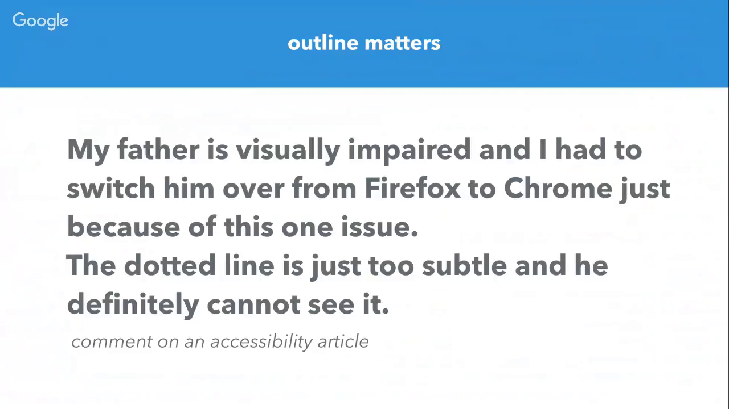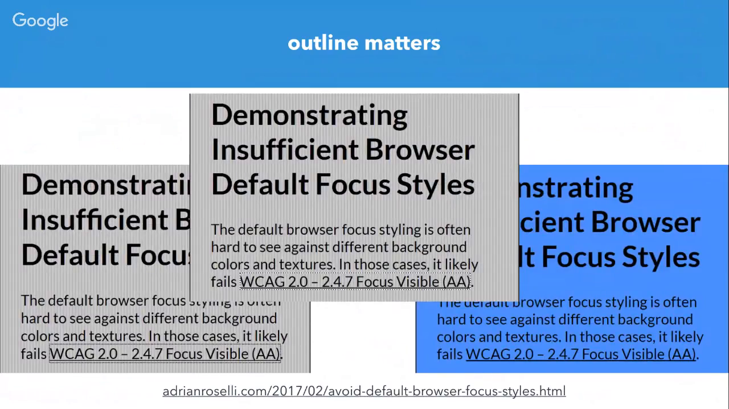One user said that his father had to change browsers because the tiny thin dotted line of Firefox was just not visible for this user. So let's have a quick look. What you see here is the focus of different browsers, and it also highly depends on context. Chrome has a blue outline on focus.